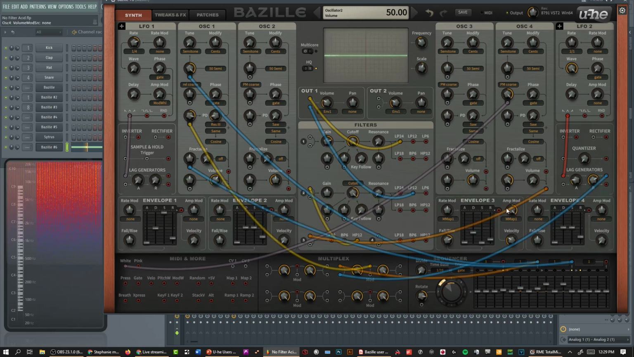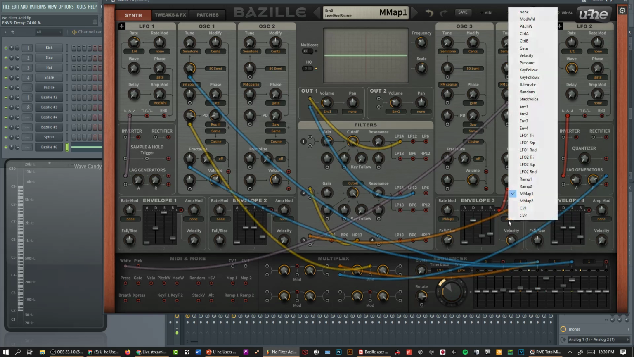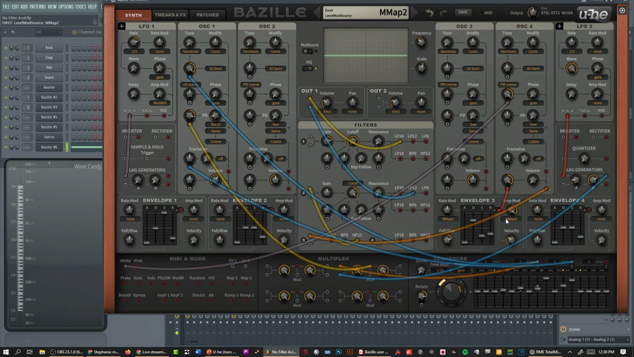Actually, I think I know why my envelope wasn't working now. Let's see. Oh, it's still not working. That's strange. I'm supposed to be able to edit or modulate envelope 3 or any of the envelopes by using one of the MIDI maps, the MM maps, which are the sequencer. But I'm not seeing it work for me right now.